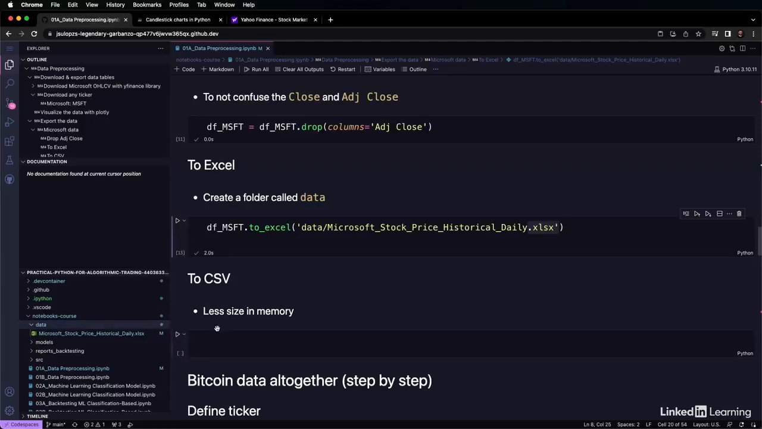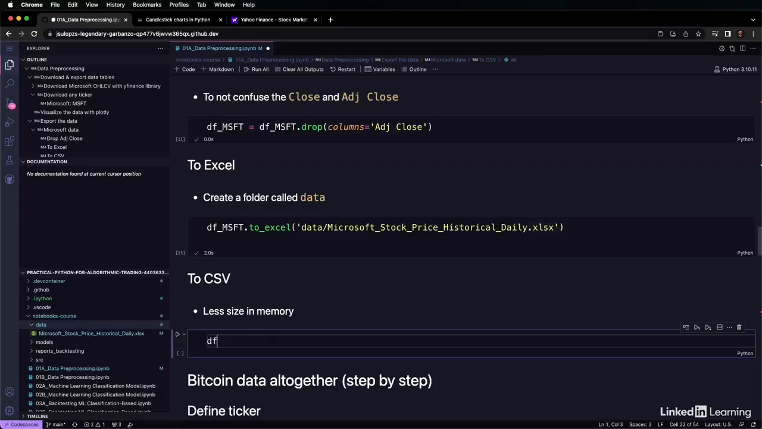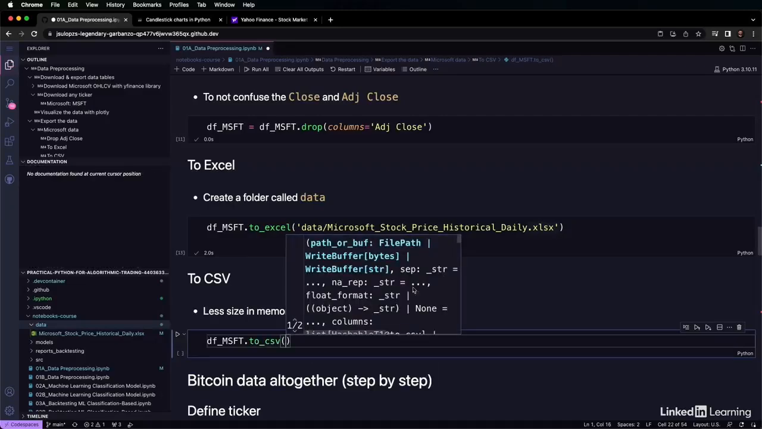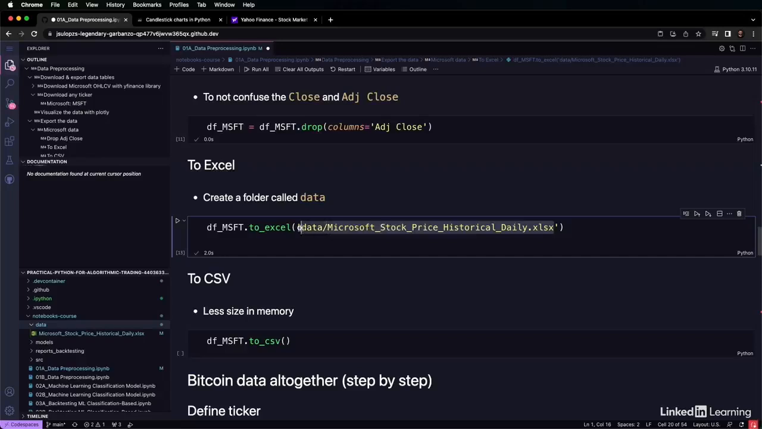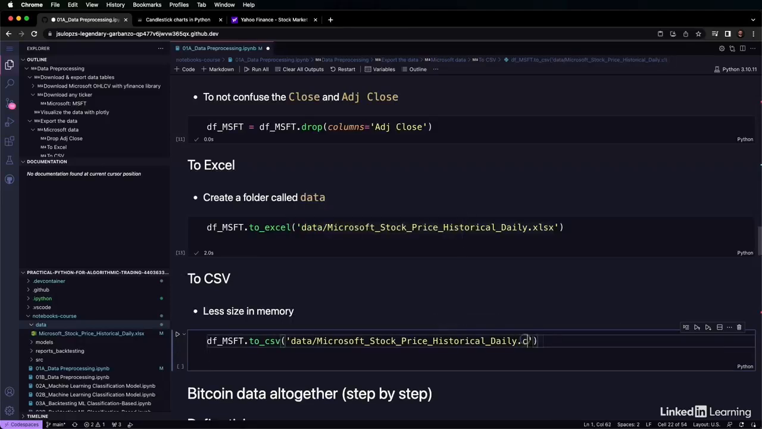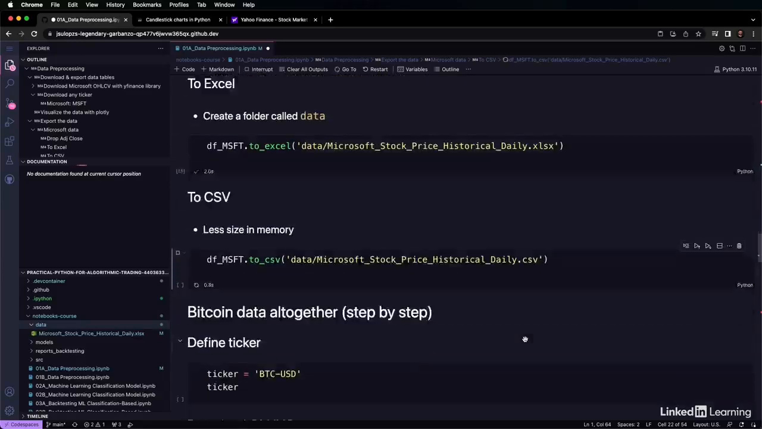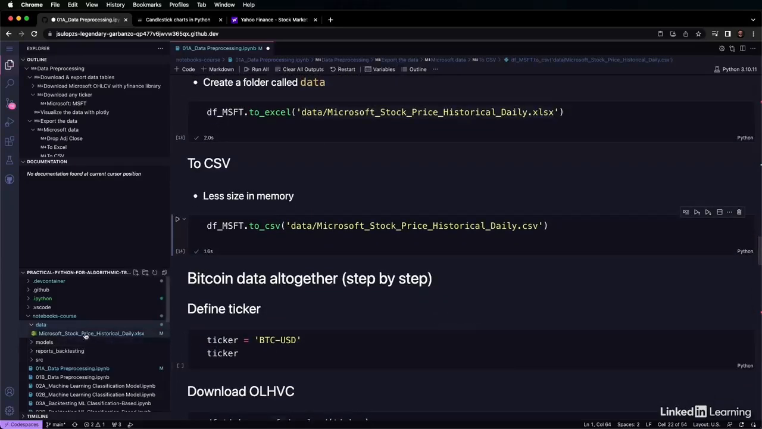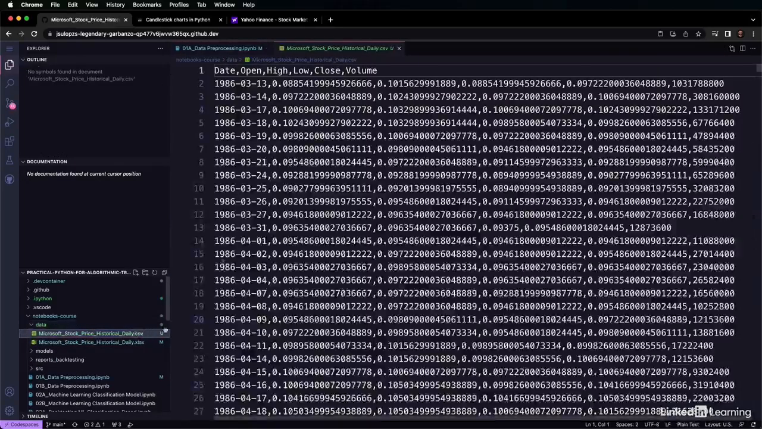Now, if we would like to use a CSV, which occupies less memory, we apply the same thinking process. We look for the CSV function, and there we have it. And now the name of the file, instead of being in Excel format, it should be in CSV. We execute, and there we see the CSV file.